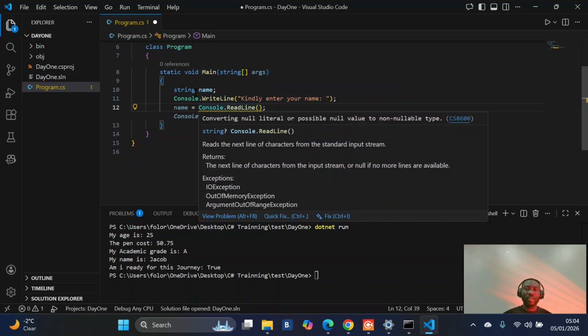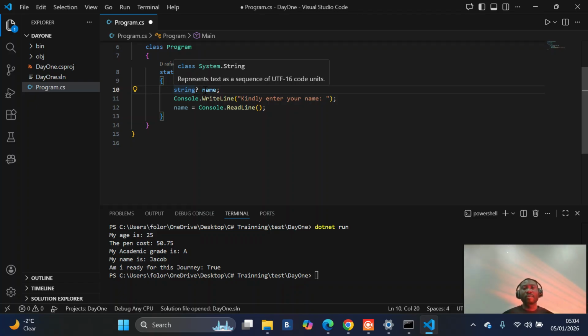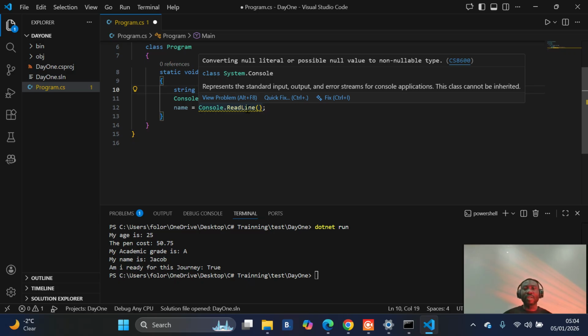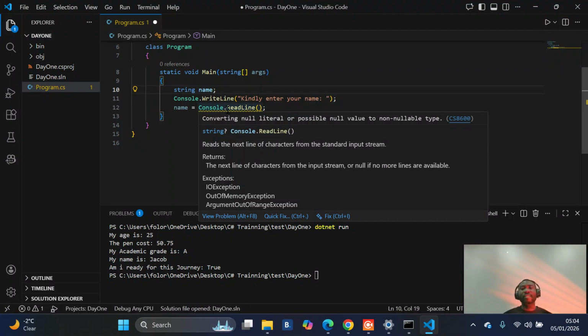So in order to solve this problem, probably I can just put the nullable sign here, letting us know that this variable can also take a null value. But since we don't want a null value, we can leave it at this. We will get to see the things we can do to ensure that we don't have these warning signs here, to ensure that the user enters their name and doesn't just leave it empty.